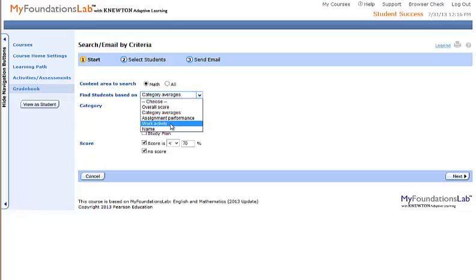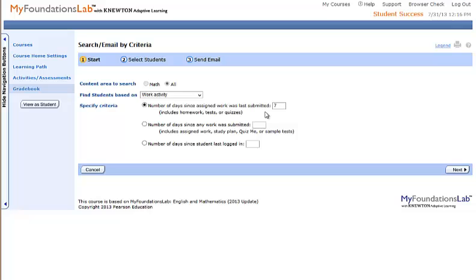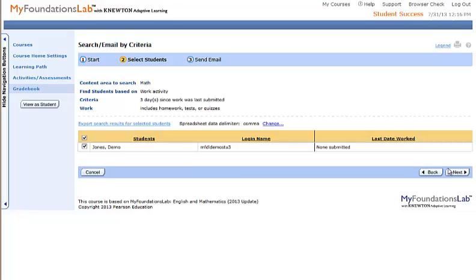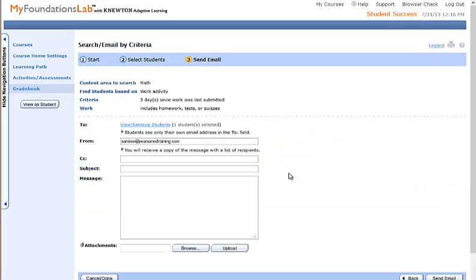You may also search to see what students have not been actively working. Let's find the names of students who have not submitted work in the last 3 days. This student listed has not submitted work in the last 3 days. Again, click Next and you may send an email to the student.